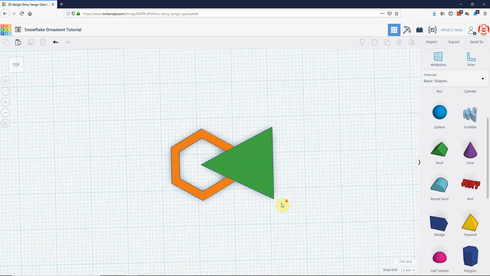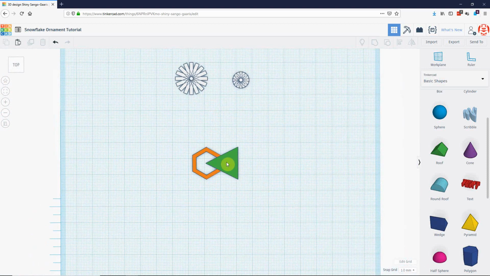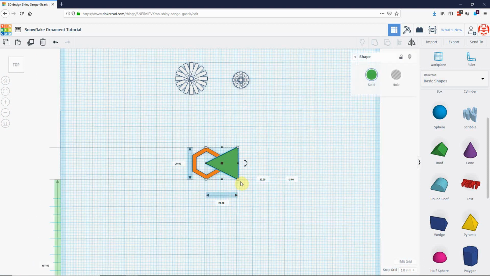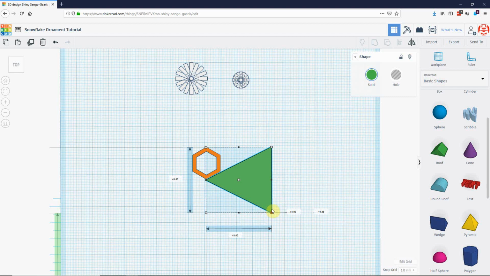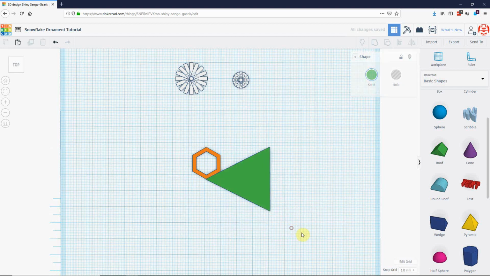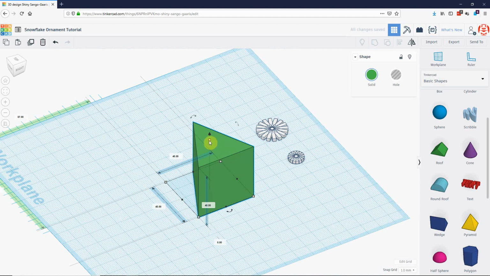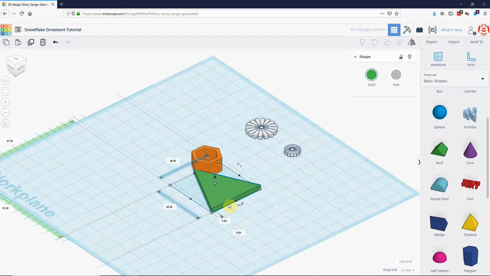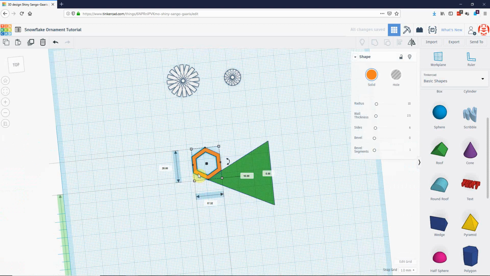So I'm going to use this, but since I decided I want my entire snowflake to be 80 millimeters across, that means I want this triangle to be 40 millimeters across. So I'm just going to hold down Shift so it stays the same shape and drag it out until it's 40 by 40. Good. Now that's going to be my guide for the shape I build. Let's shrink it down a bit smaller. Then I'm going to sink it down below the build plane so it's out of the way, and I'm not going to use it other than as a visual guide for the shape I want to build.